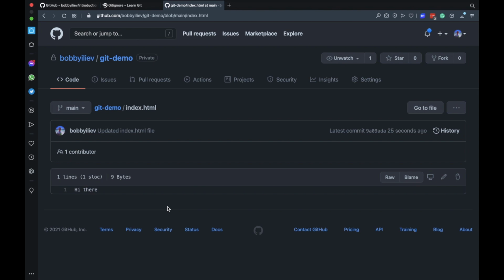So this is going to be pretty much it for this video. This is how you can create a remote repository in GitHub, add it to your local project, and push your local changes to GitHub.